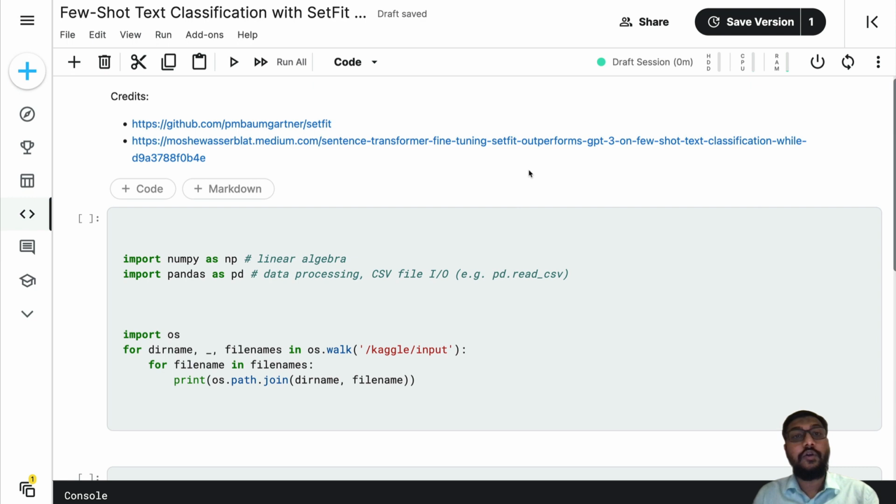You should definitely check out this blog post where they show how this SetFit model even outperforms GPT-3 on few-shot classification. So it is very important for you to know that what you're building is not some toy model, it's not a superficial model. It's actually a model that competes with state-of-the-art models. That's something for you to keep in mind.